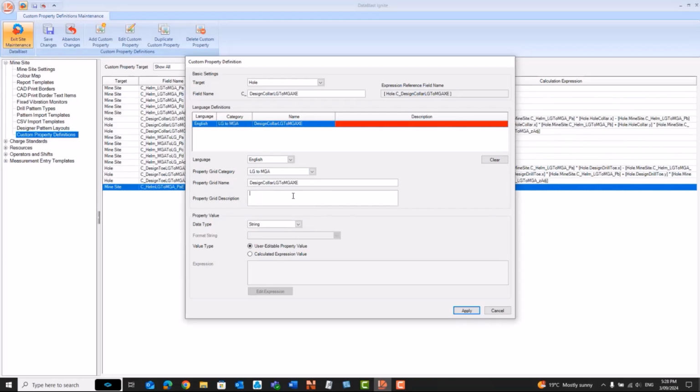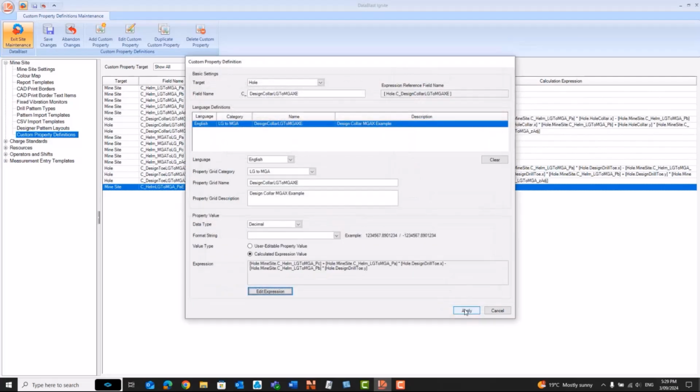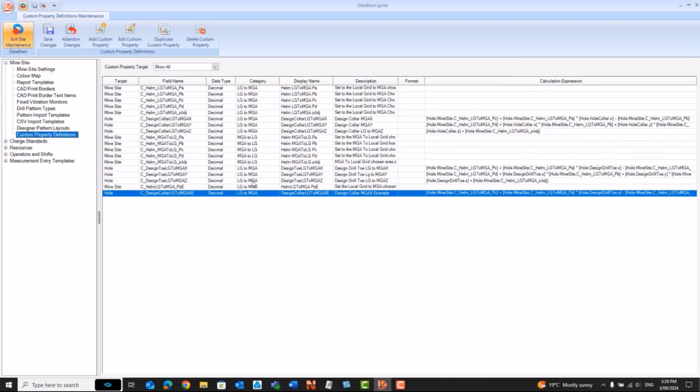LG to MGA property grid description is design collar MGAX. In this case, it's a decimal and a calculated expression value. I'll hit edit expression. You can hard type it in, or you can actually find the variables you're chasing in your drop-down menus. In this case, I've just hit Control V, and that's given me the expression I'm chasing. So I'll just hit apply for this one, and apply. So that's giving you two example variables.